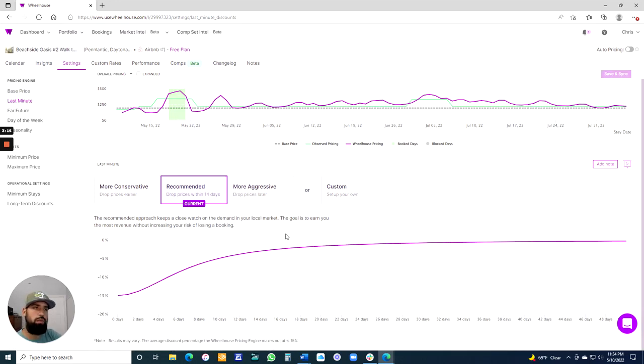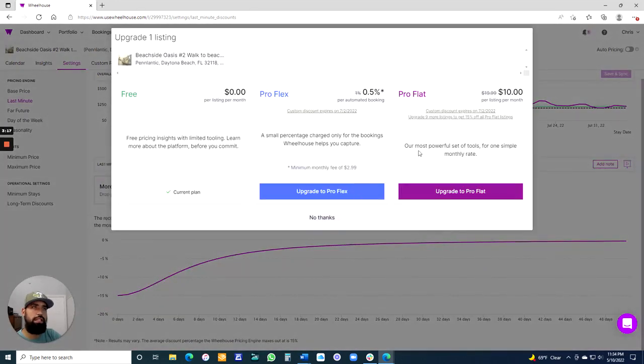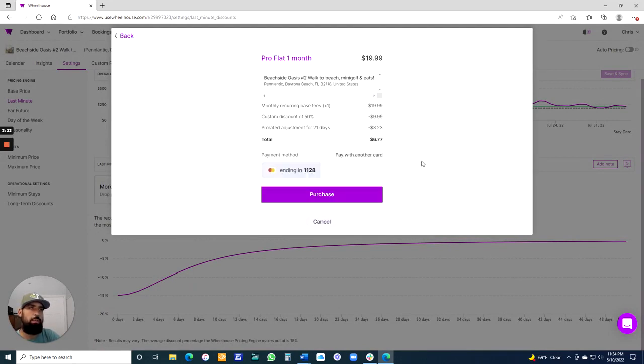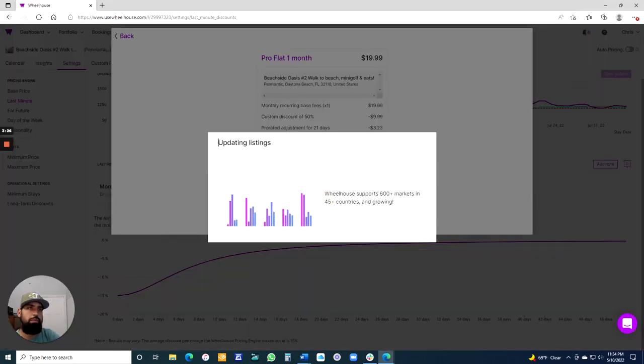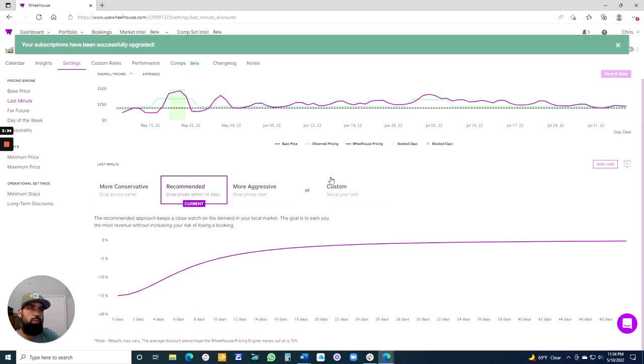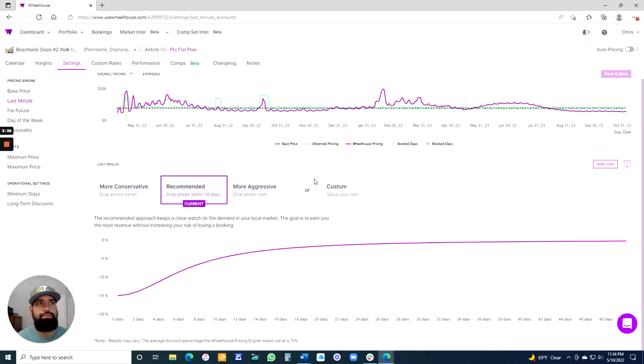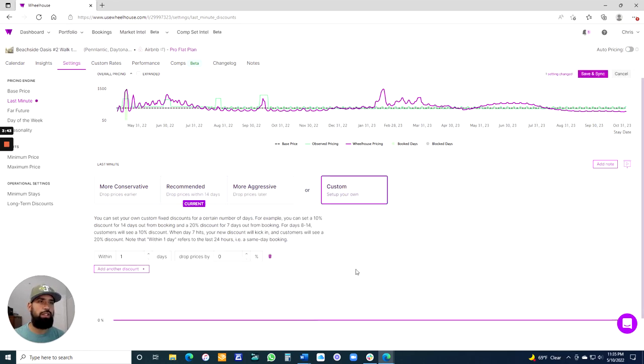For last minute, typically we like to do a custom thing. Okay, so in order to activate this feature, you gotta upgrade. So we're going to upgrade, and it gives you a prorated upgrade, so for the rest of the month you'll be able to have this listing live on Wheelhouse. I know it seems a little arduous, and I'm sorry for the video being a bit drawn out, but I just really want you guys to see in real life how long this stuff takes. So we're going to click custom again.